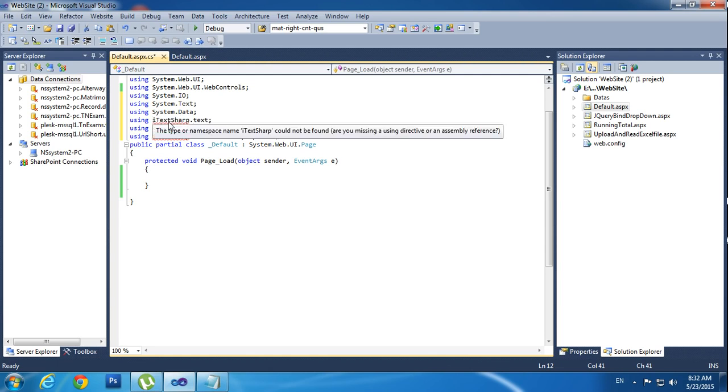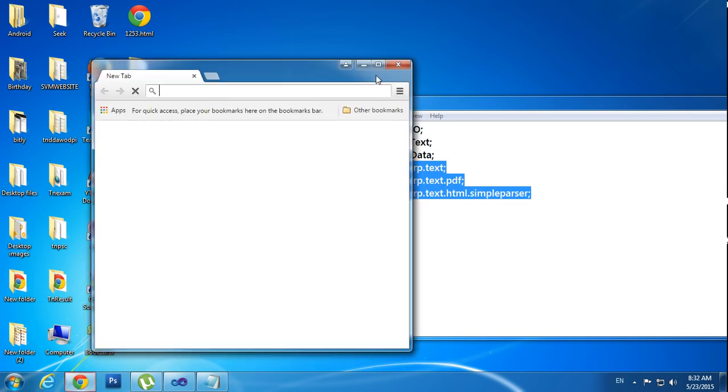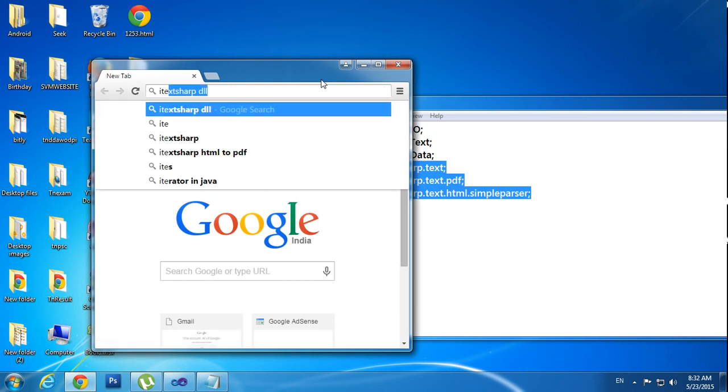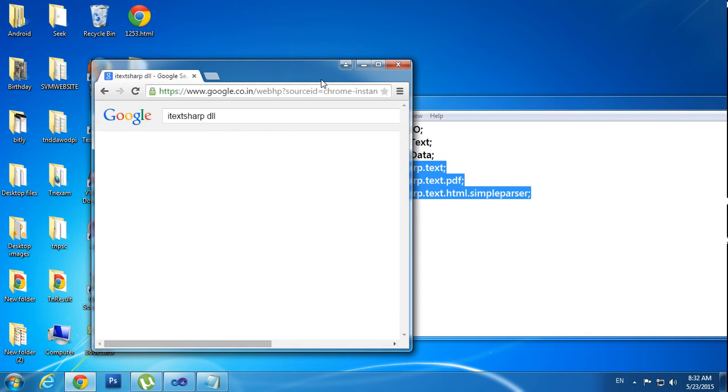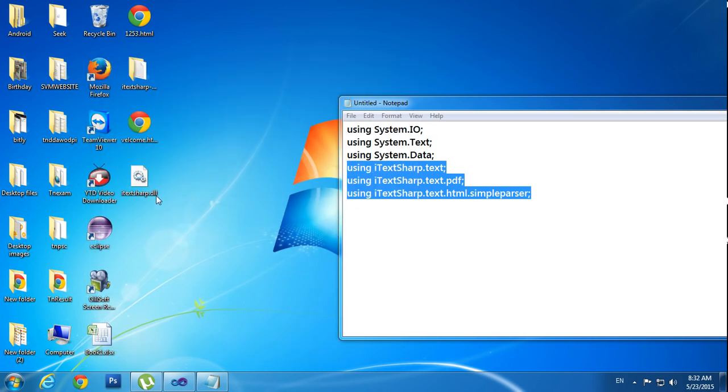But it will show an error because iText is not in Visual Studio. It is a third party DLL you have to add to your project. So how to add the third party DLL in your projects? I already have that DLL. This is itext.dll. If you want itext.dll, go to the browser and search for itext.dll for ASP.NET. You can find and download it from there, and after that you will get that DLL.